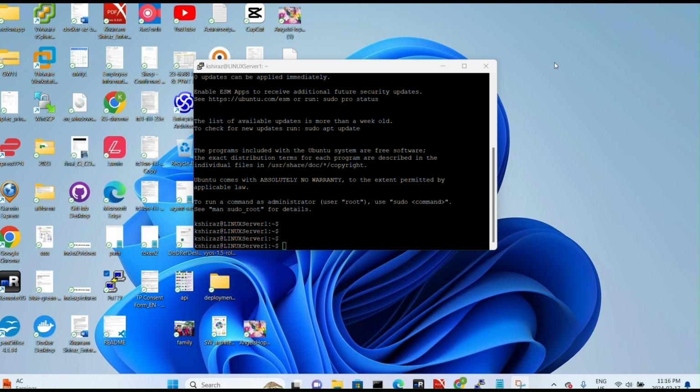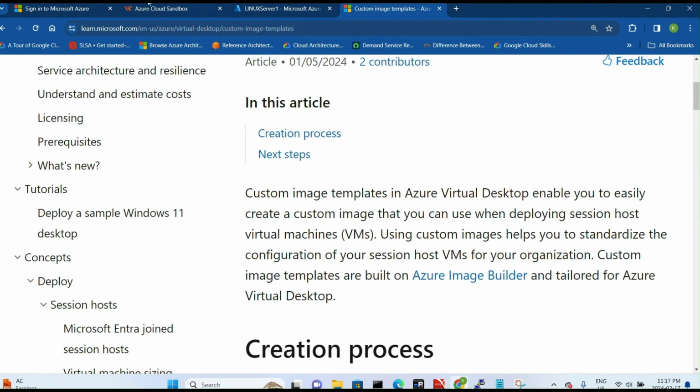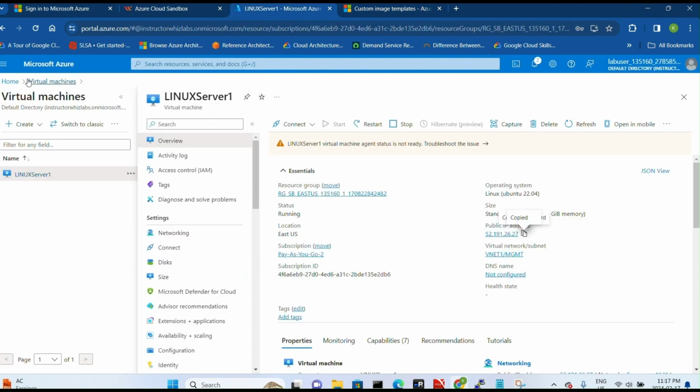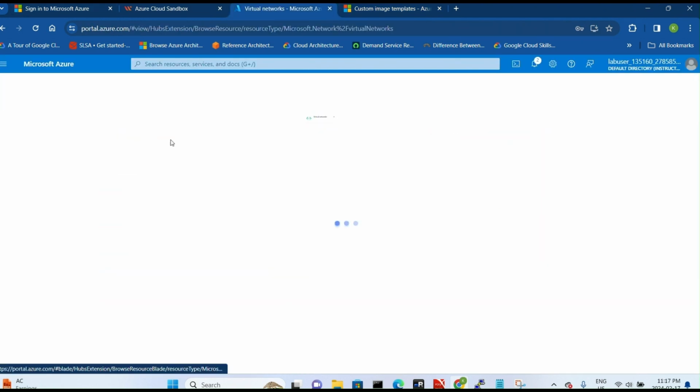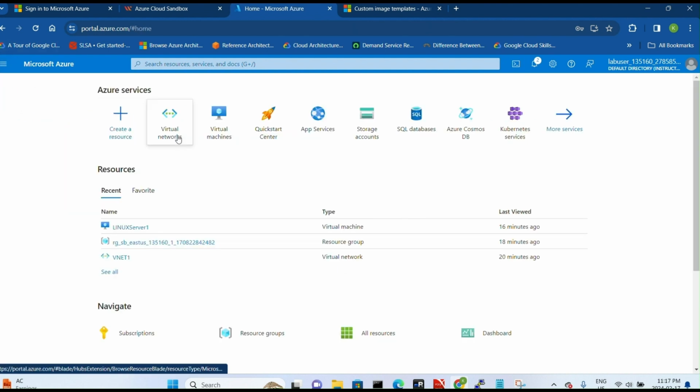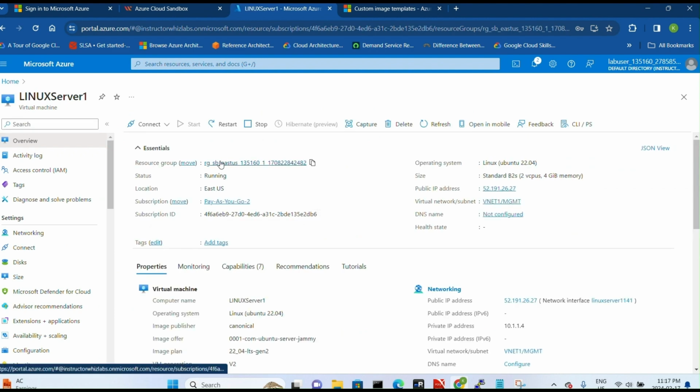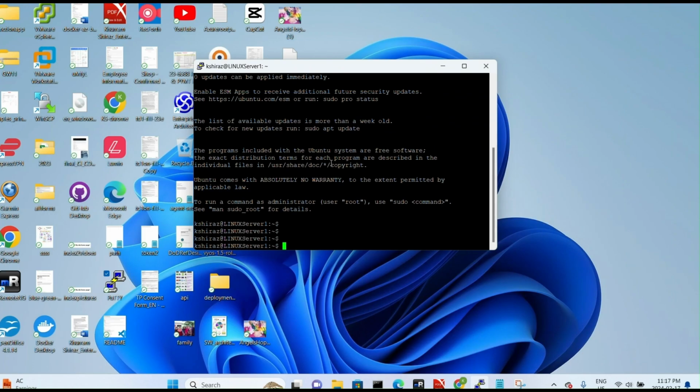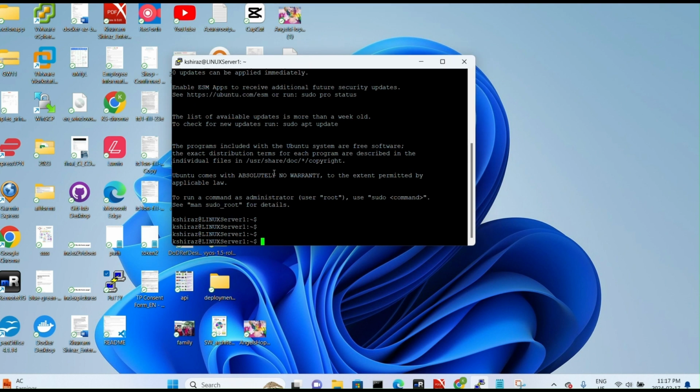In today's video, we're going to see how we can use the concept of an image template to build a large number of VMs with standardized software installations as well as security settings. As you can see in our Azure portal right now, we have a Linux VM already built, up and running in our VNet. Let's go into our Linux machine, Linux Server 1.